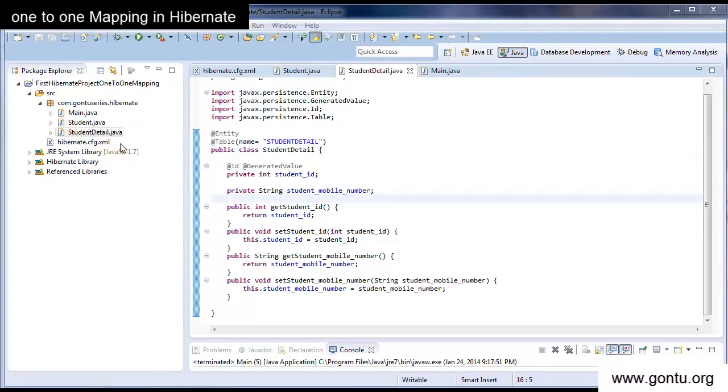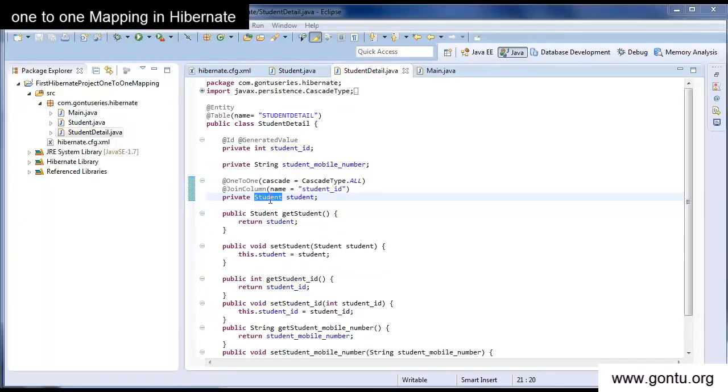First step is to declare the student class in the student detail class along with its setters and getters methods, and mark a one-to-one annotation on top of this declaration like this. Here I've simply put student class as one of the properties with getters and setters methods, like I have other properties in student detail class like student ID or student mobile number.